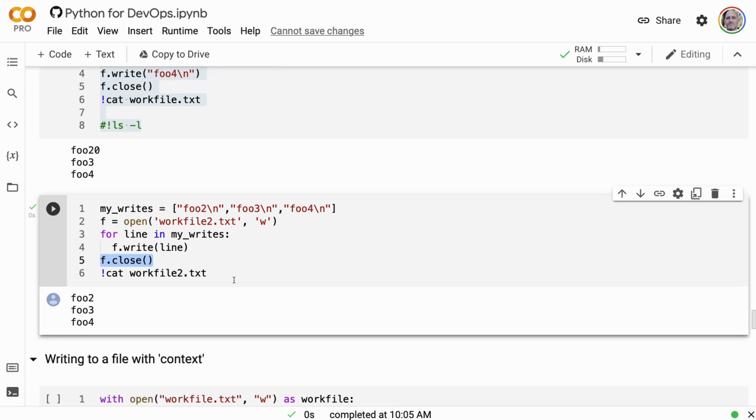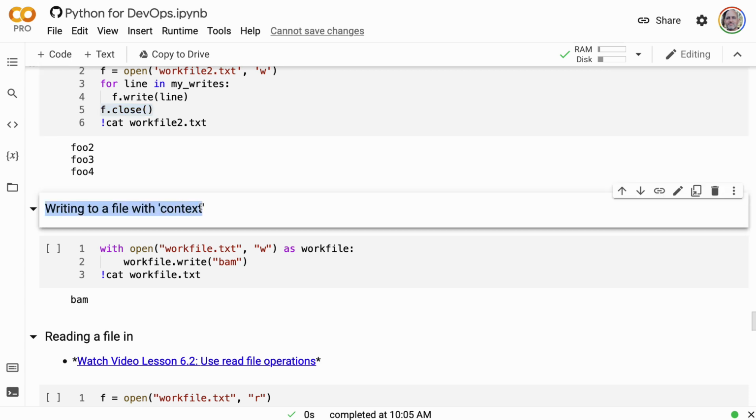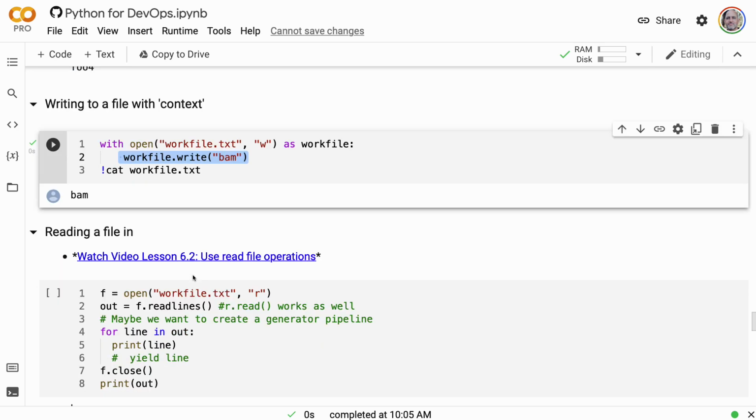There's a much better way to do this in Python, and that is to write a file by using something called context. Notice how this works. It's only two lines of code. You just say with open, put the file name, make it writable, and say workfile.write like this. And this allows you to easily increment things to a file.